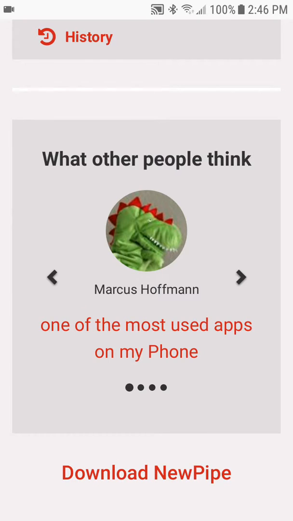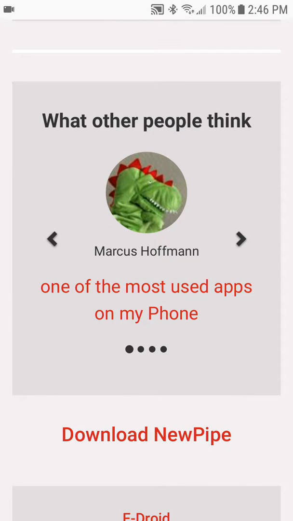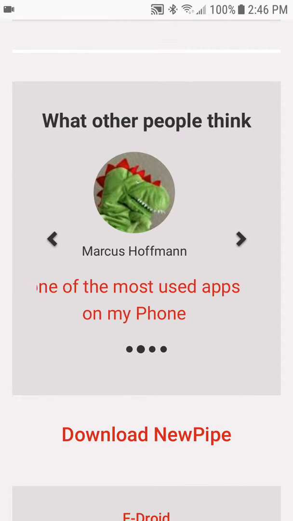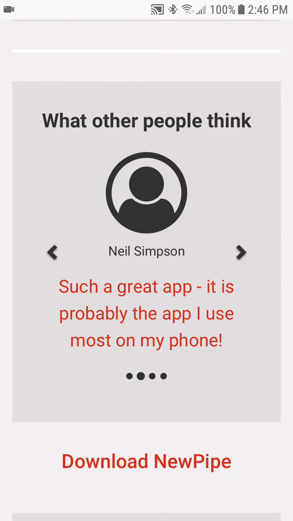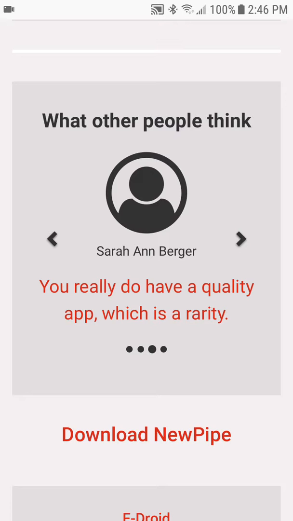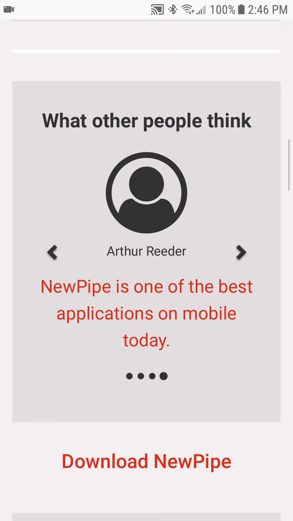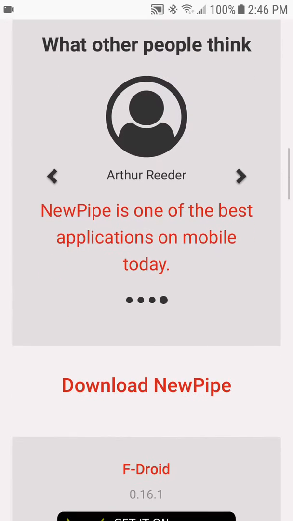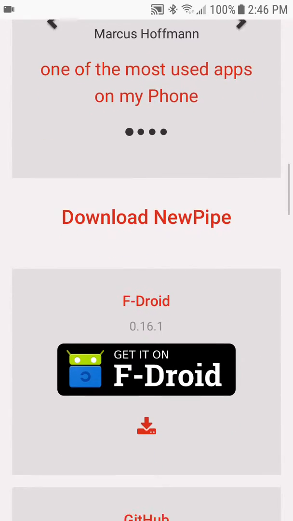This is what other people think. It's the comments. It says one of the most used apps on my phone. Such a great app. It is probably the app I use most on my phone. You really do have a quality app, which is a rarity. NewPipe is one of the best applications on mobile today. So these are just opinions from people who have used it.